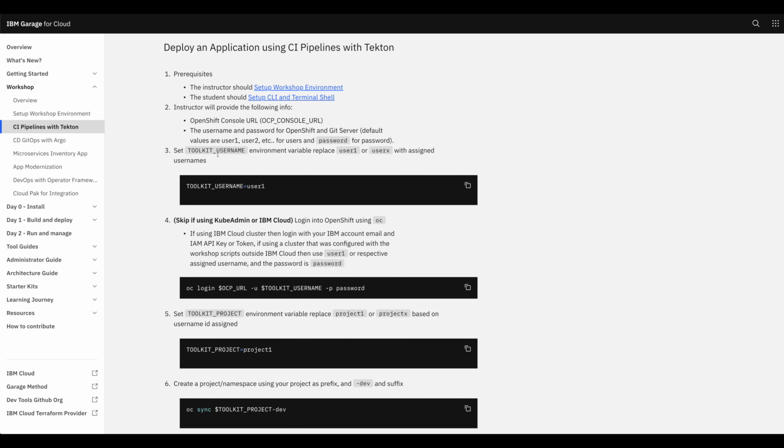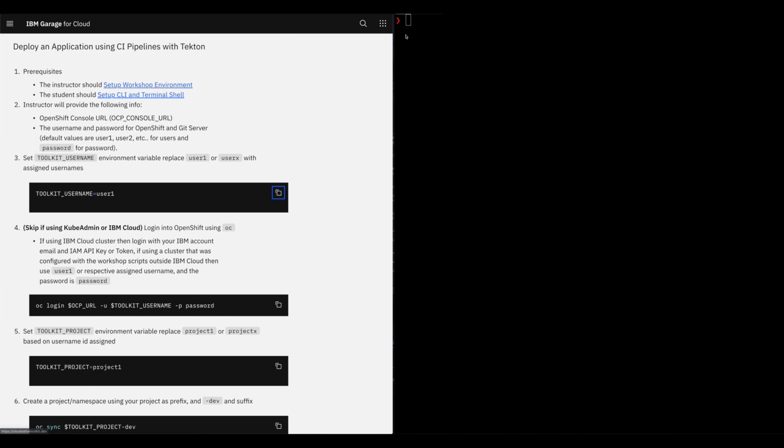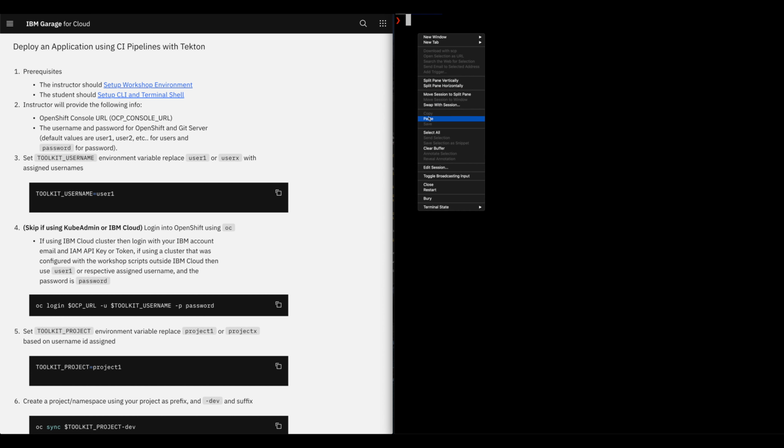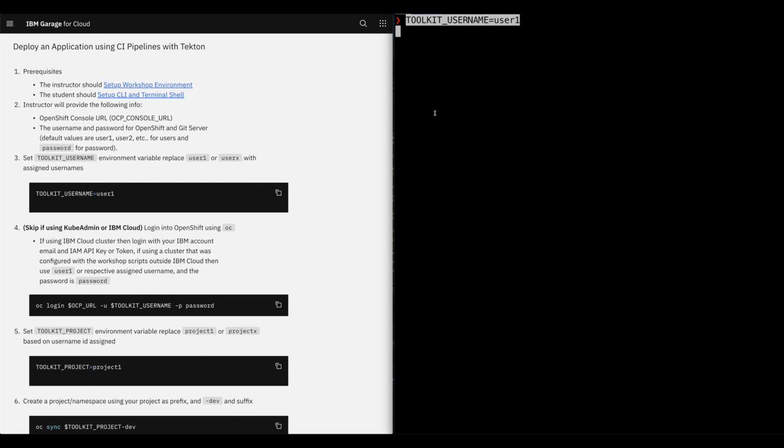Next step, we're going to set up an environment variable with the user that we selected. In my case, I'll be user 1. So I'm going to go to the terminal and copy this command. So let me move my window. I'm going to paste it. If you have a different user, you can hit delete and then change it to 2 or 3, user 4. I'm going to be user 1.